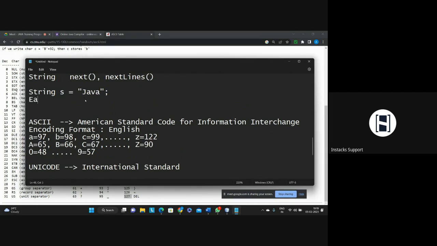Please remember, each character will occupy 2 bytes of memory. Again, why am I saying 2 bytes? Because it is just one character. Please remember, in Java, the char data type, that is a single character, occupies 2 bytes of memory. That is why each and every character in my string is going to occupy 2 bytes.